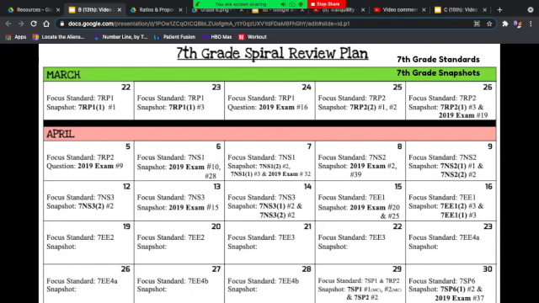7th grade teachers, you thought I forgot about you. I didn't. This is the 7th grade spiral review plan. It is very similar to the 6th grade spiral review plan. Same concept. Each day, there is a focus standard, and you will see that I'm suggesting what snapshot should be used and what question, as well as what question to use from the 2019 exam.